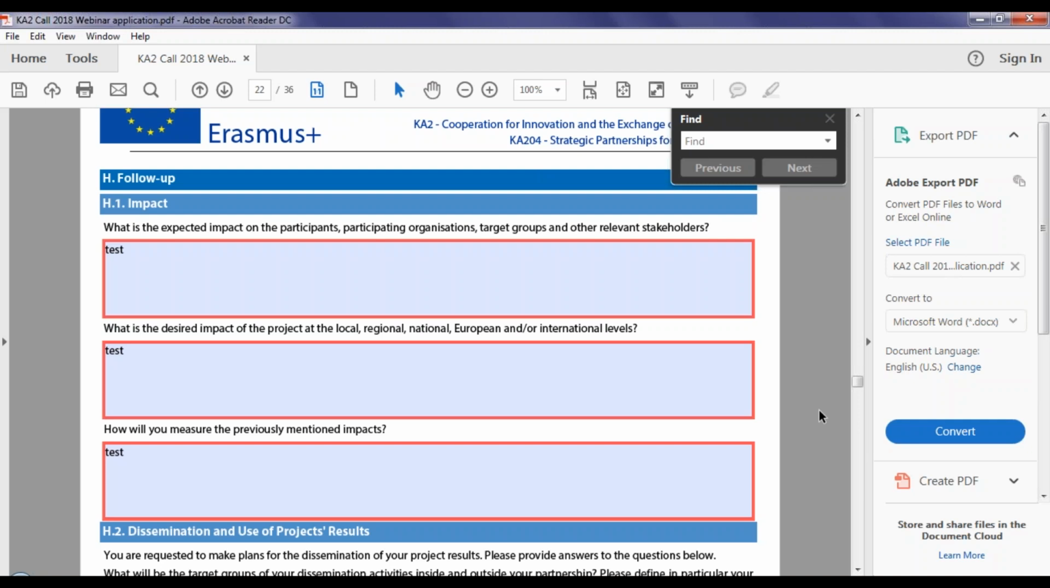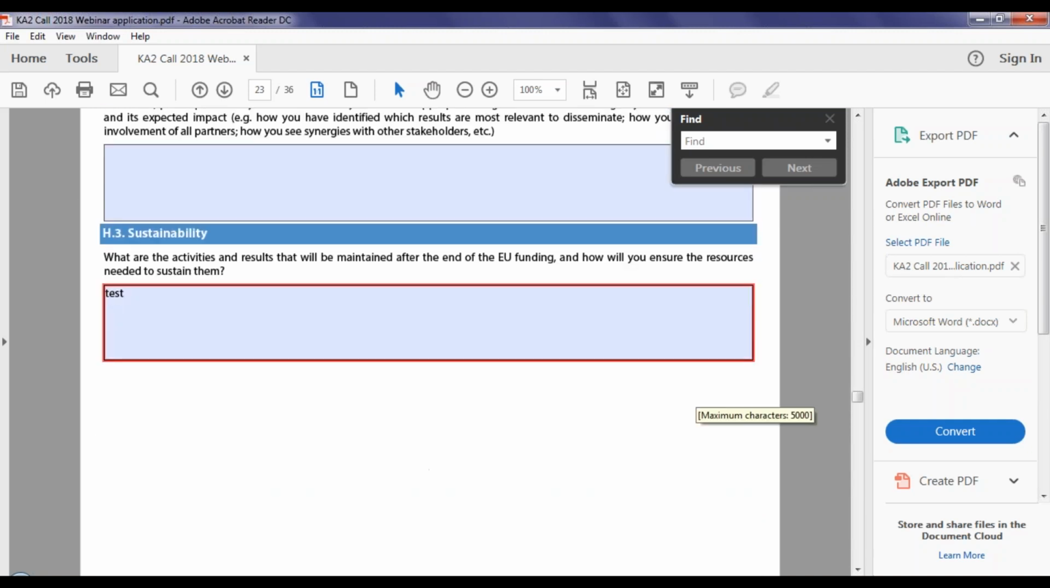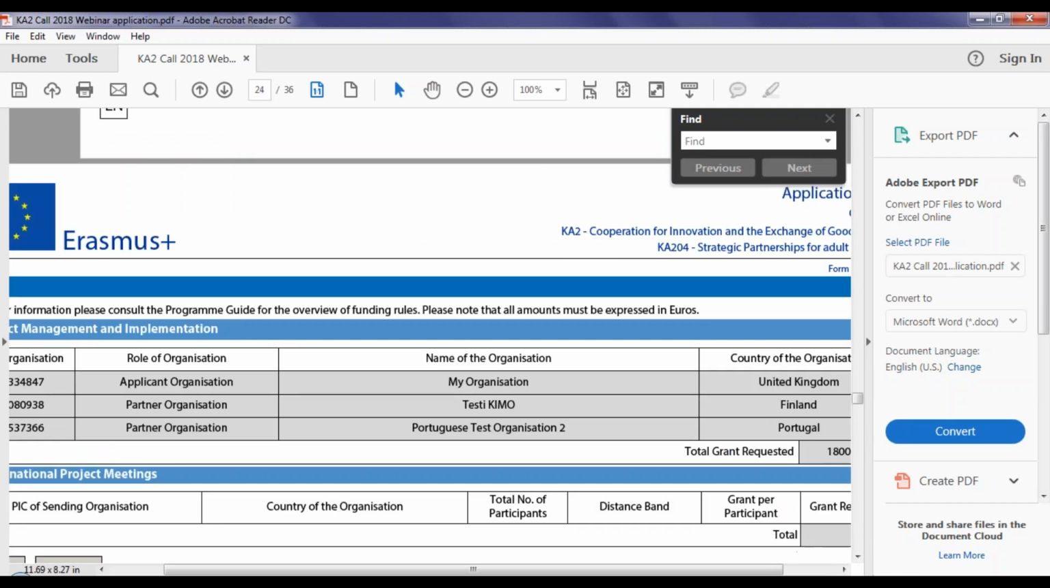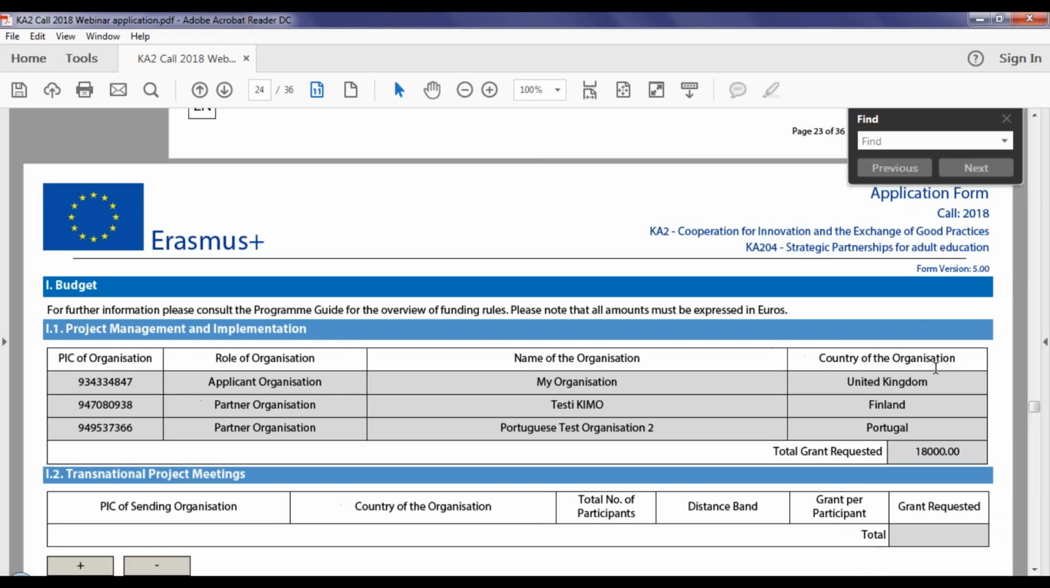I will now scroll down to section I, Budget. You will find more detailed guidance on how to complete the budget section in our guides for applicants and in Part B of the program guide. Getting the budget right is important as it can not only affect the funding you may receive for your project, but also the quality assessment of your application.